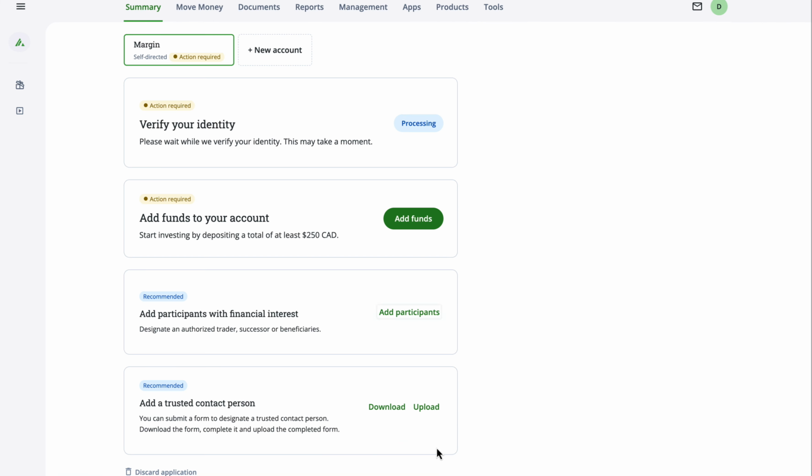On the last screen, you can choose whether you would like to add a person with financial interest to the account. A person with financial interest is either someone who will directly benefit from your account, such as your spouse, if you're using the account to work towards your joint goals, or someone who will be using this account to make trades on your behalf, such as an authorized trader. You can always add this person later on after your account is opened. Once that's done, you'll be all ready to start investing with your new Questrade account.